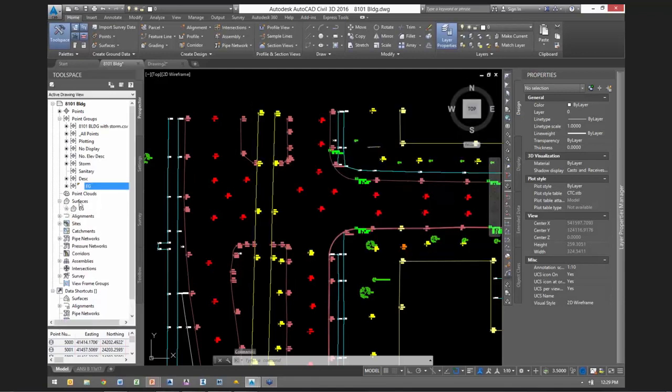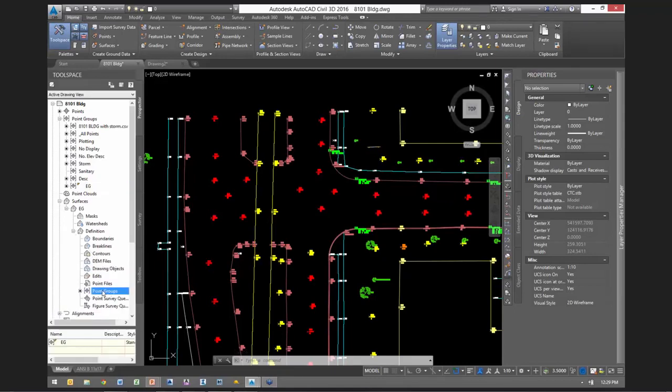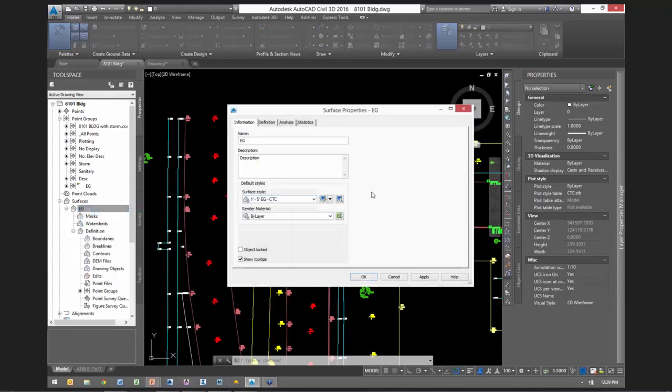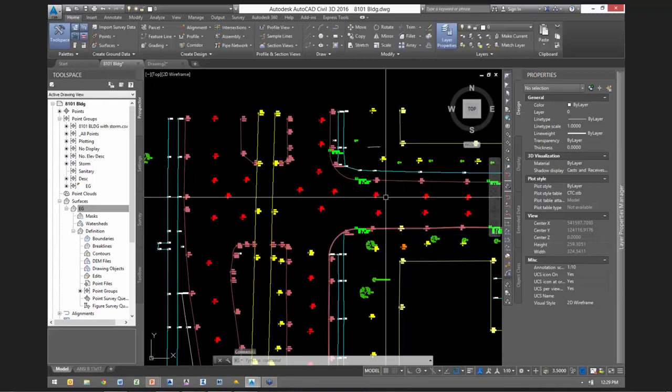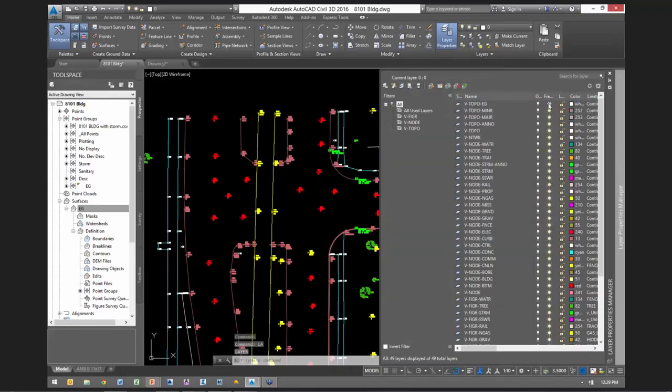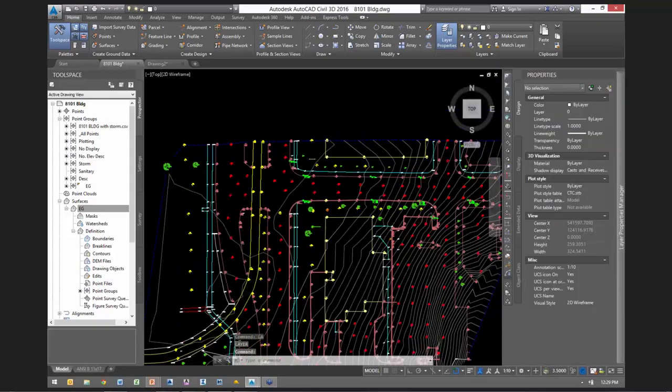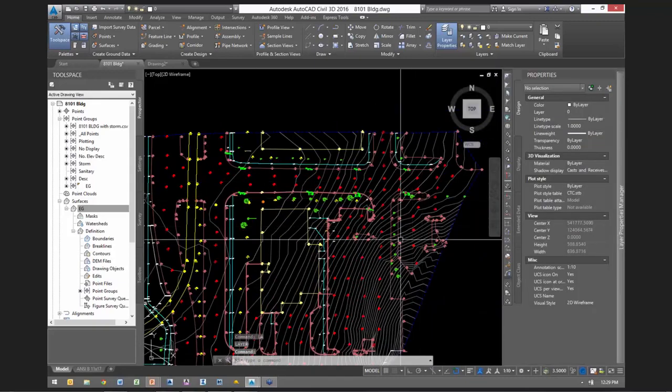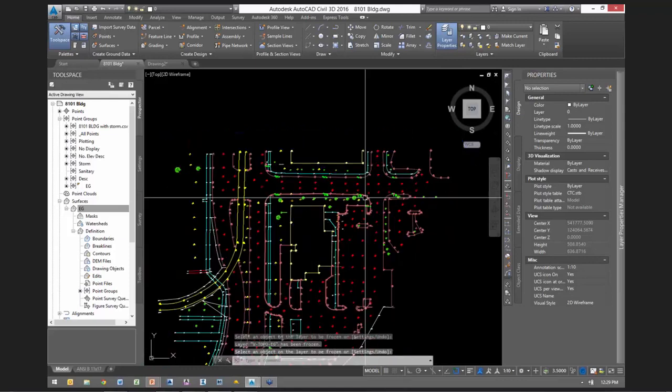So this point group is fairly straightforward. It's referenced in a surface, an existing surface, in the point groups category. And so if I turn this on, I think the layer is frozen on it right now. Those points automatically come in there, and that surface builds automatically. Okay. Surface point group, you should have that in your survey template always.